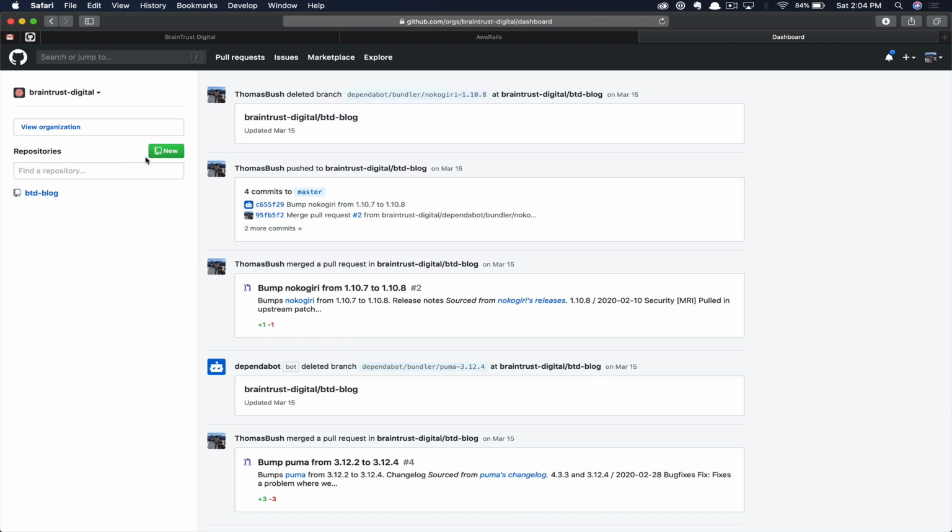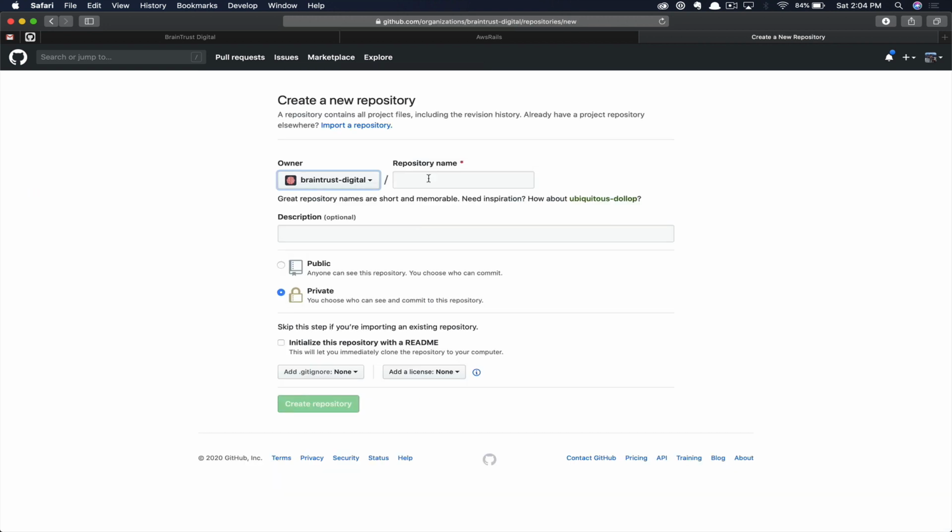First thing you're going to do is go over the repository section and create new. Next, we need to give our repository a name. In our case, it's going to be AWS Rails. You can give it a description if you'd like.